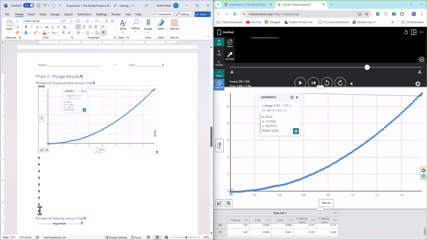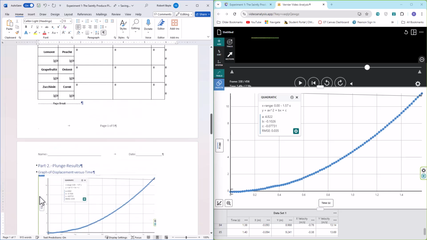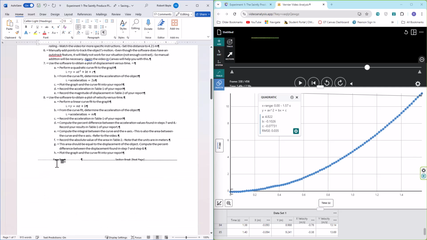Maybe we need to go back and check the other part of the write-up just to make sure. So let's go ahead and do that. So we've done that. What else do we need to do? We need to record the magnitude of our displacement. We record the acceleration, put that in table 1. Cool, we already did that one. And we need to record the magnitude of our displacement and place that in table 2 of our report.